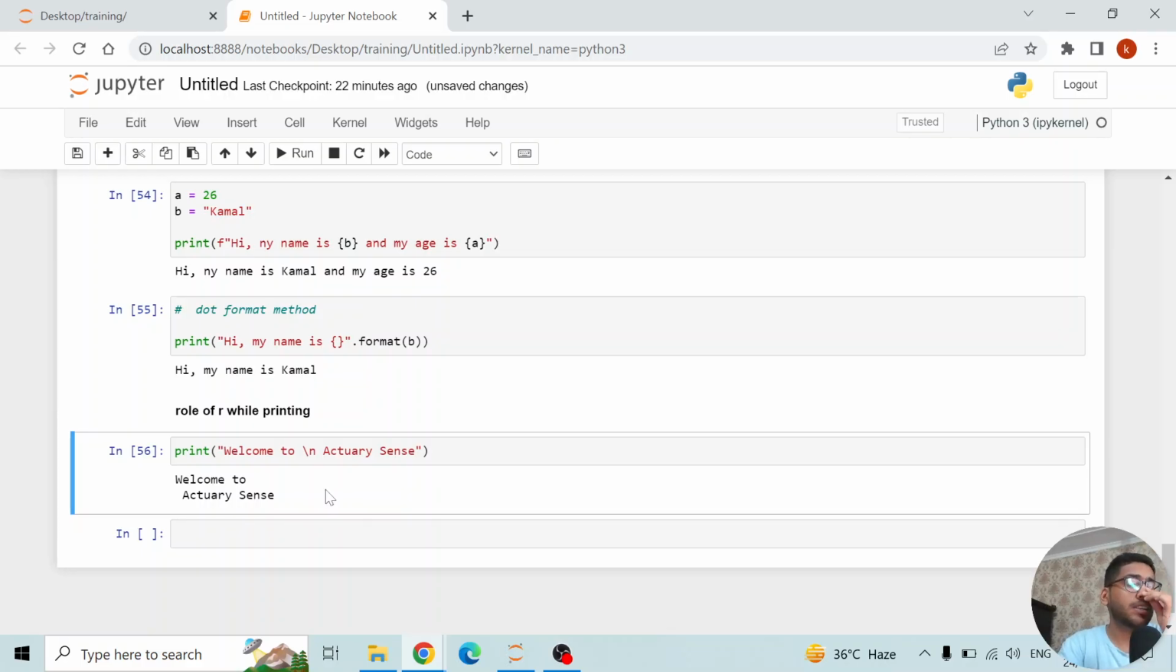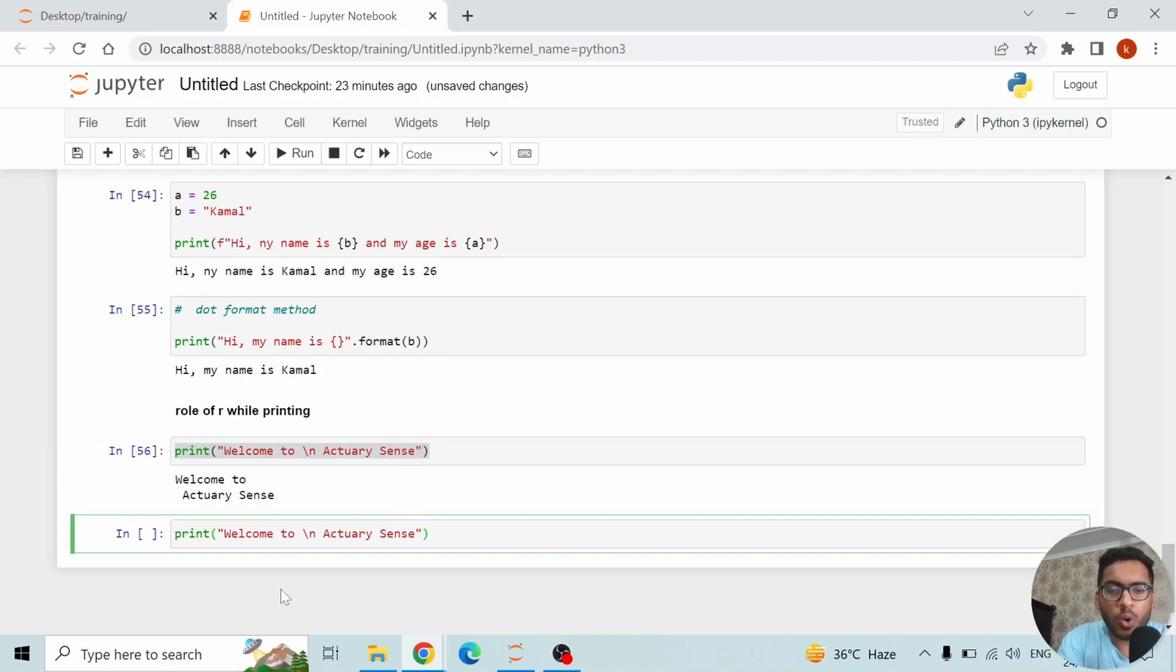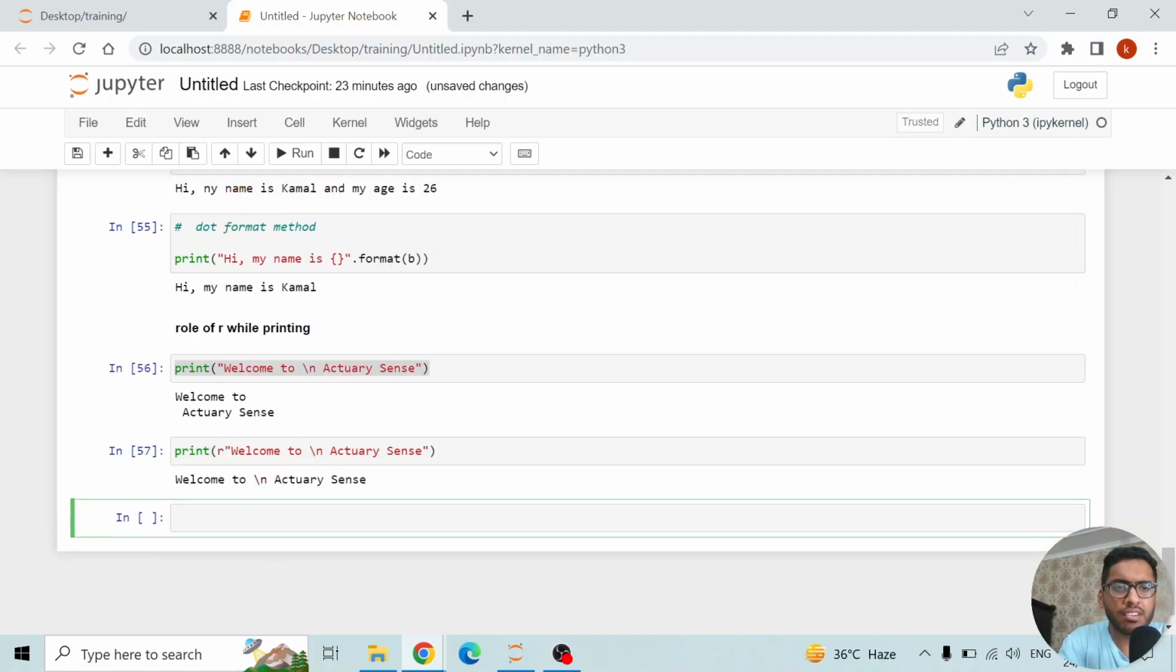But now let's say I want this entire line, I am not writing this thing as an escape character. I want this literally in my string as an answer. All I have to do is type just R before starting my string. So just press enter. Welcome to backslash n Actuary Sense. Similarly, backslash t, welcome to Actuary Sense.